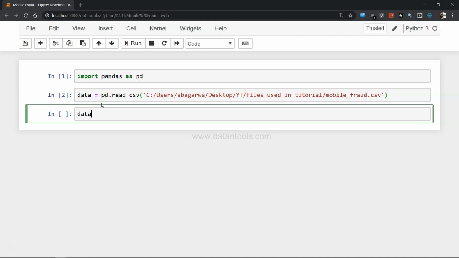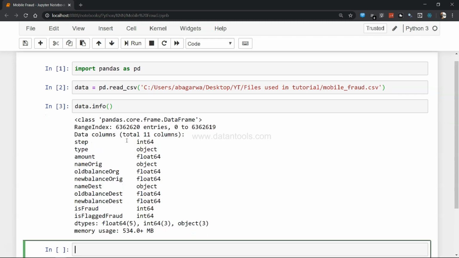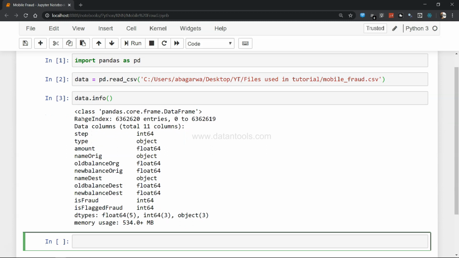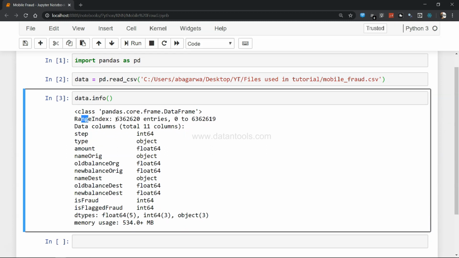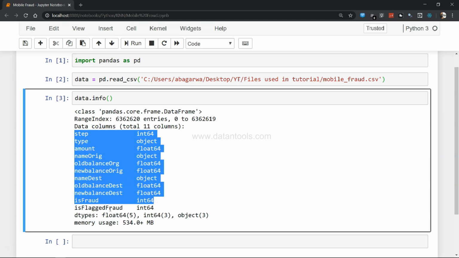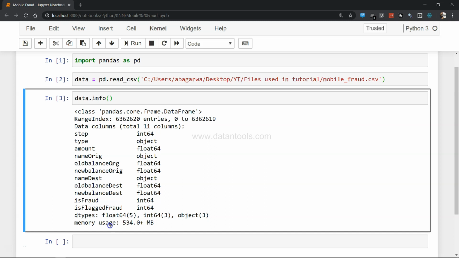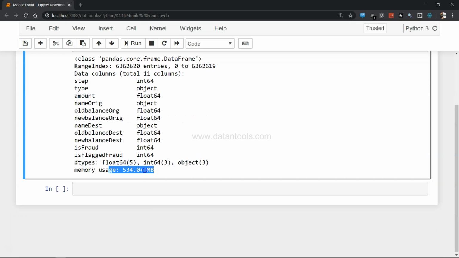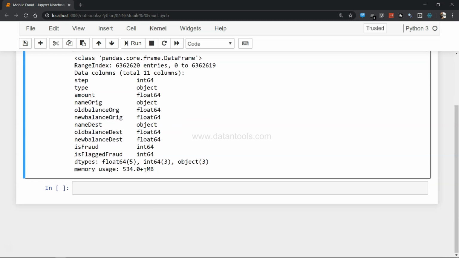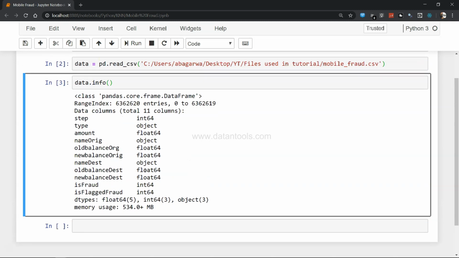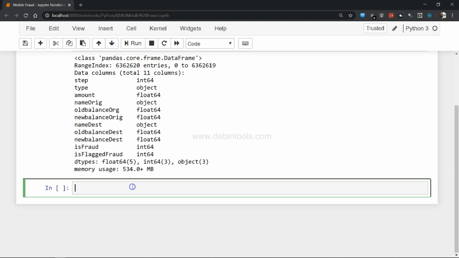So first of all, let's see the columns and some information about the data set. Here we get the columns. It has 6 million rows, and these are the columns: step, type, amount, all of those columns we have seen. Then it shows how much memory we have used. Sometimes that's also very useful, to see how much memory a particular data set, function or expression is using. You can calculate that and then utilize it.